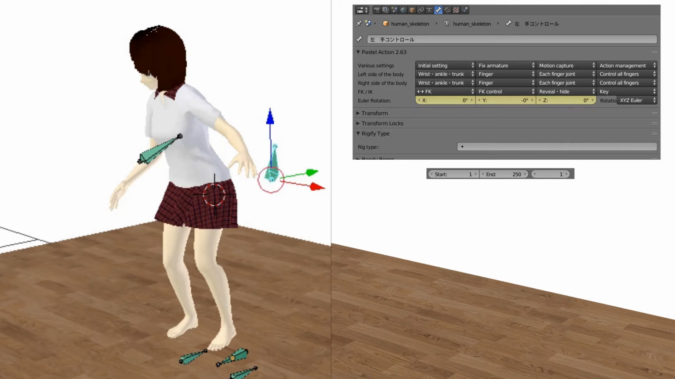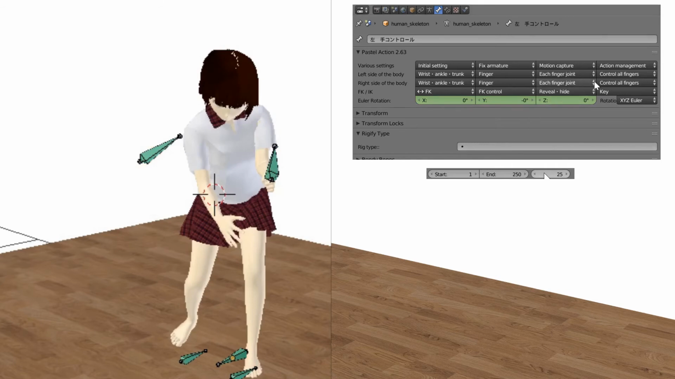Next, up until the 25th frame, we will gradually make a peace sign. Let's move to the 25th frame. Let's use the feature to close all the fingers on the left hand at once. Next, use the individual finger movement feature and select the pointing finger and middle finger. This will open those fingers, creating a peace sign.